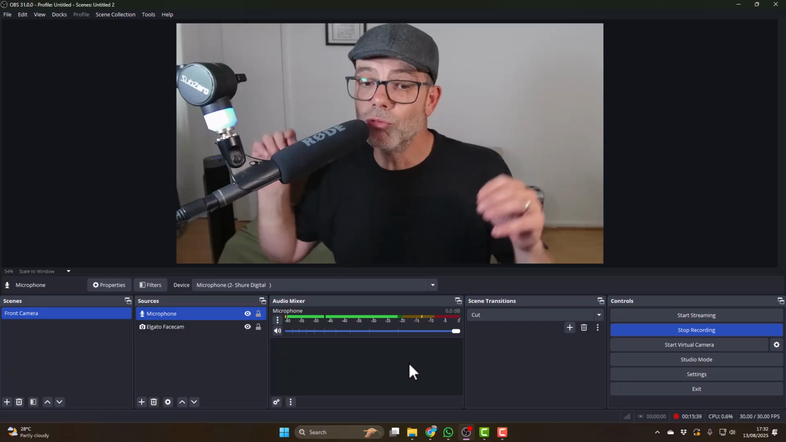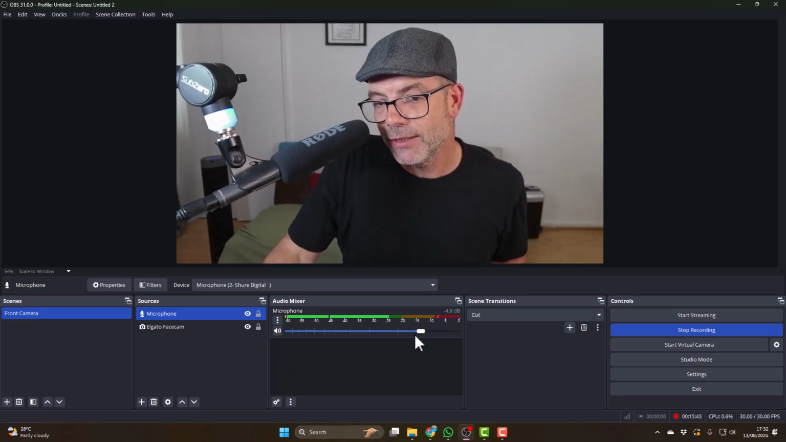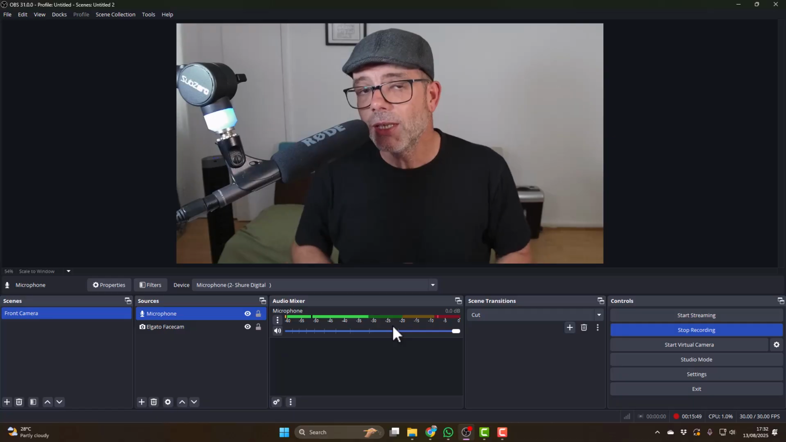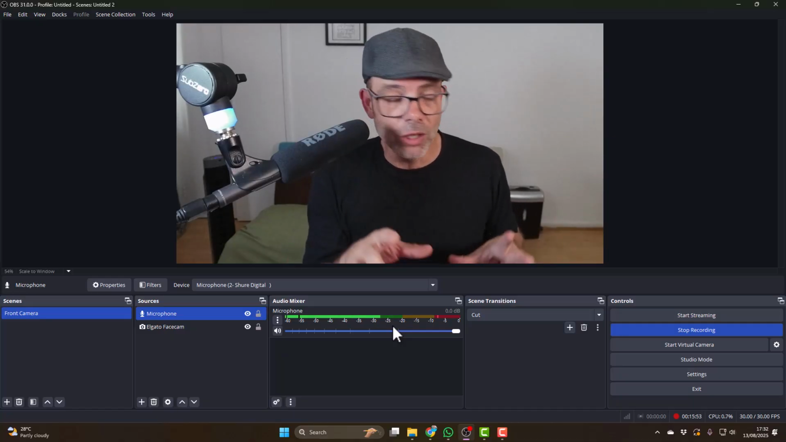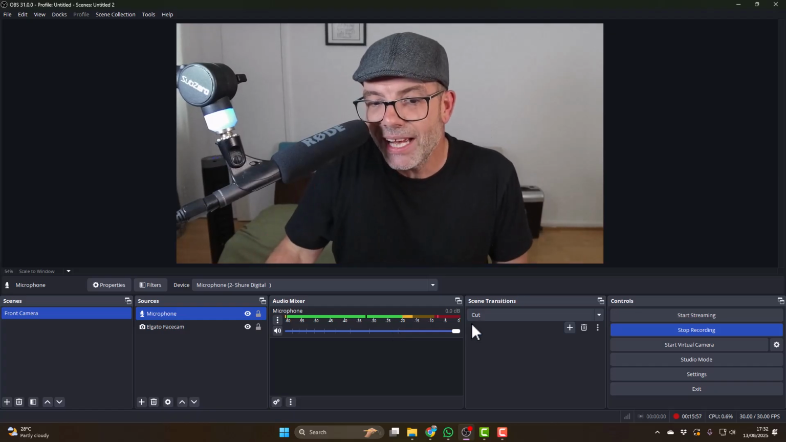Now, if that was really, really loud, I could change this slider just here and bring it down. But you can see, actually, I've got the opposite problem. I need to turn it up. So this is where I would need to go either into the hardware or the settings for this microphone and just turn it up a bit. Because where you want to be heading is just kind of in between minus 10 and minus 5.